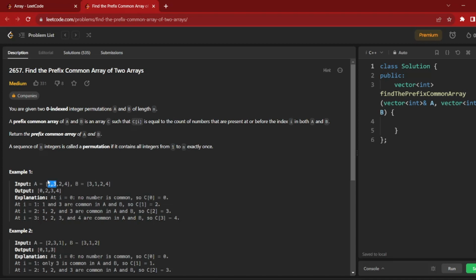Okay, now suppose index 2 here. Now look at these two. How many elements are common now? Two elements are common. Okay, so the result is 2 here. Now suppose up to 3. Take these three numbers. The three elements are common. Up to 4 numbers, 4 elements are common. So this is our result.